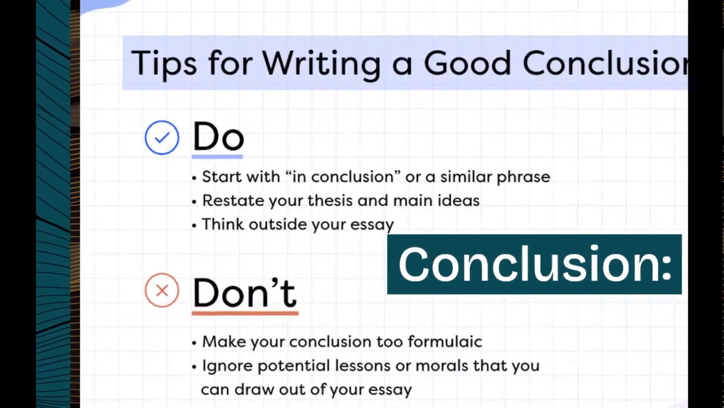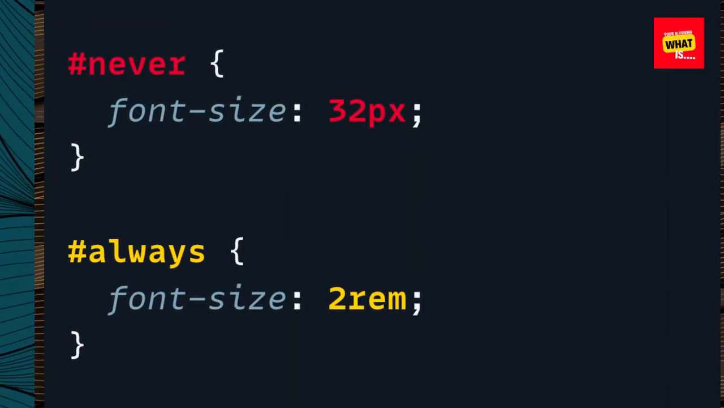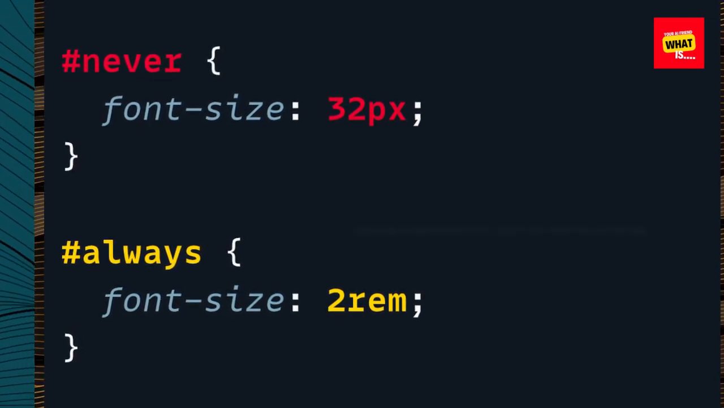Conclusion. Debugging and troubleshooting are integral parts of the web development process, requiring patience, persistence, and problem-solving skills.